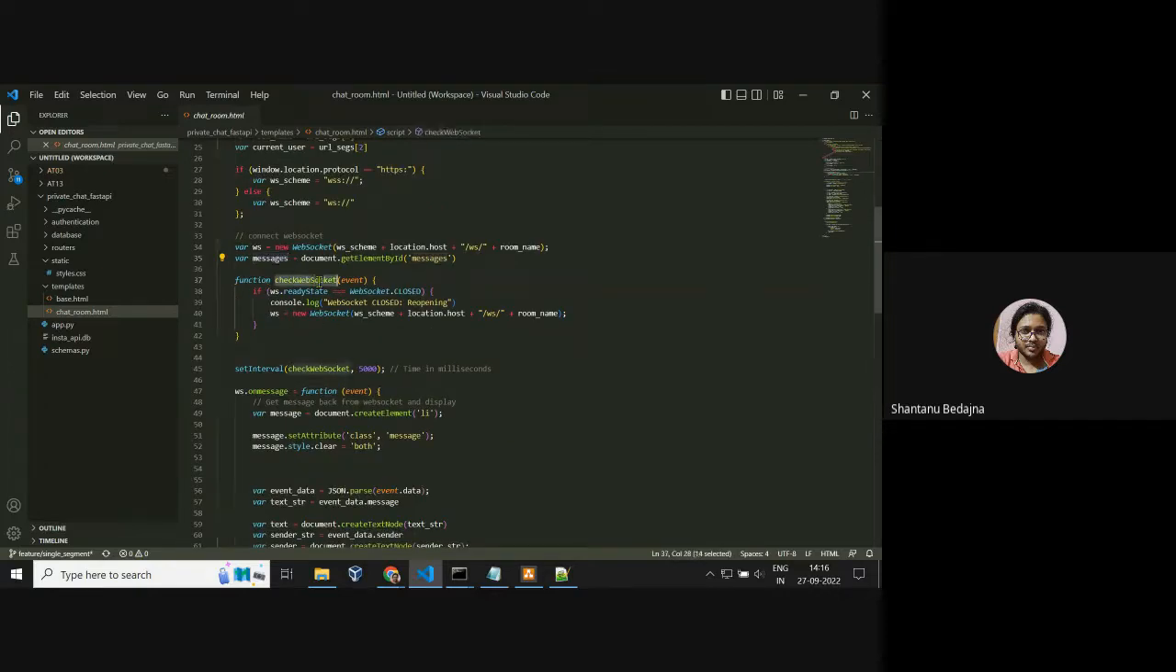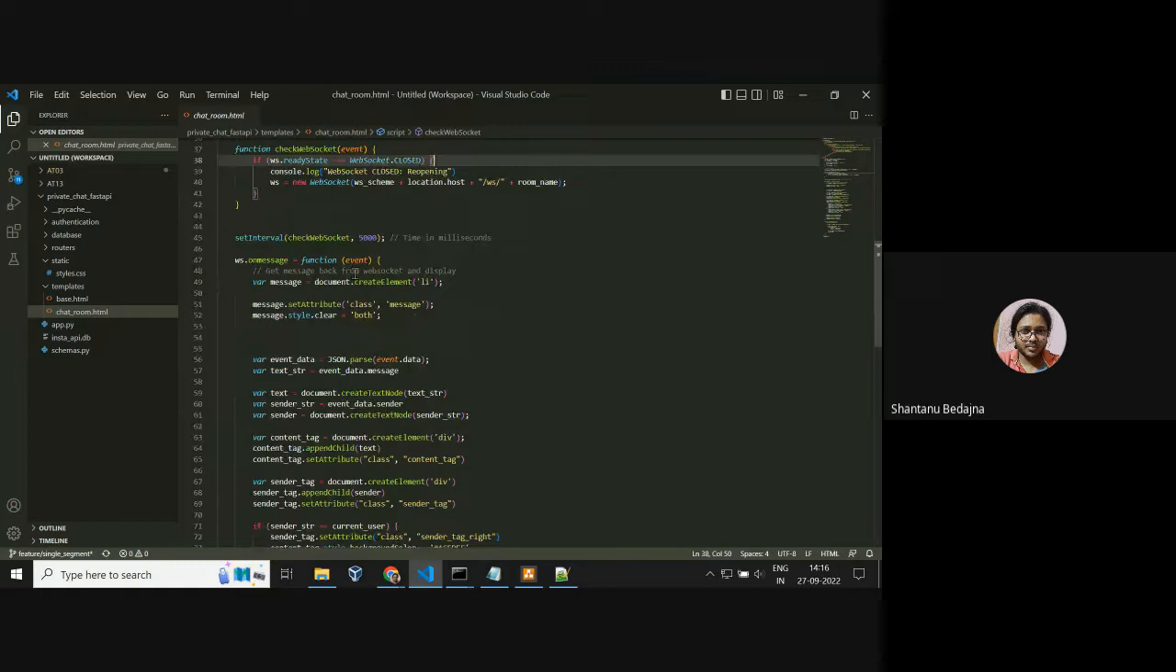This is the check WebSocket function. If the previously created WebSocket variable's ready state is closed, then every 5 seconds I'm checking and just reconnecting it. And this is the on message. Whenever a WebSocket is connected to its server, the on message function is available to us. It will be fired whenever a new message is received in the WebSocket.